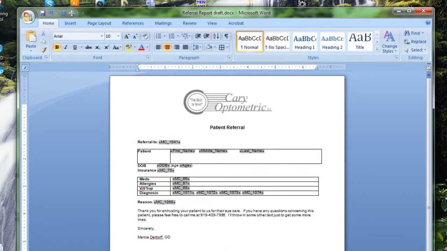Okay, so hopefully there are some tips that will help you when you're trying to make your templates in Word, some of the basic things that you'll likely use.